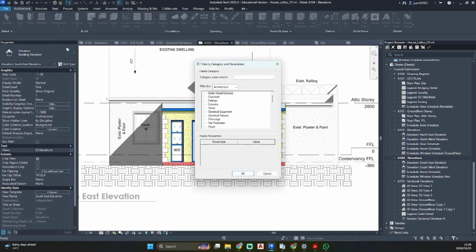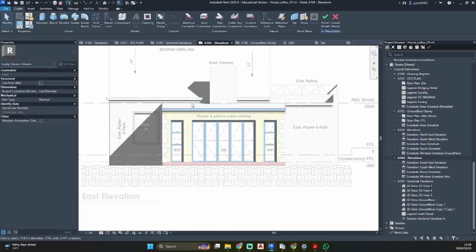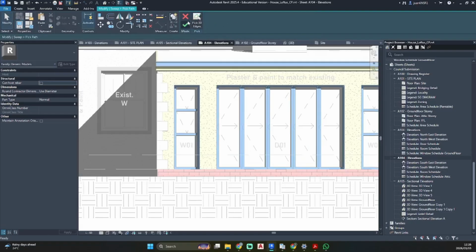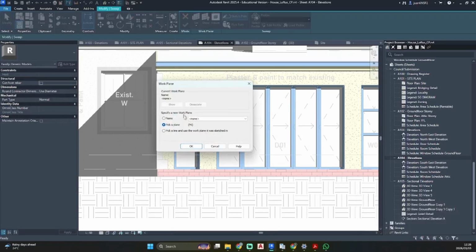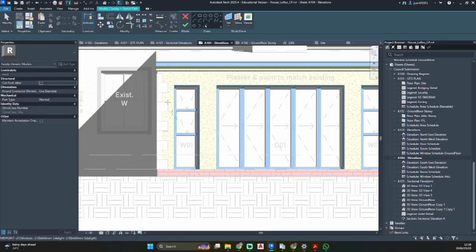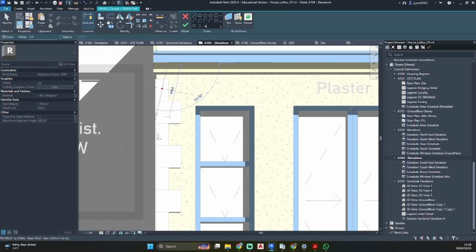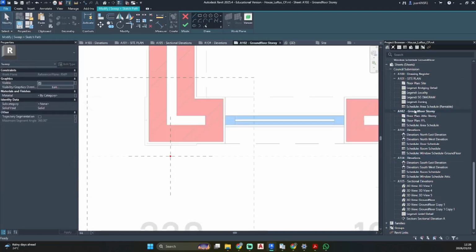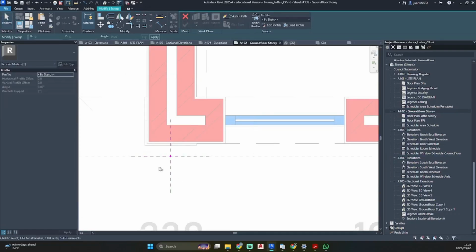Let's go component, model in place, generic model, RWP, sweep, sketch path, and I'm gonna name this RWP, sorry, and I'm just gonna use the normal line tool from, let's go from here to right about there. So now we can go to our floor plan over here, and I'm going to just go okay. I'm happy with that sweep.